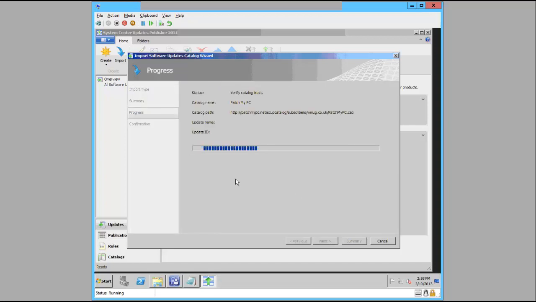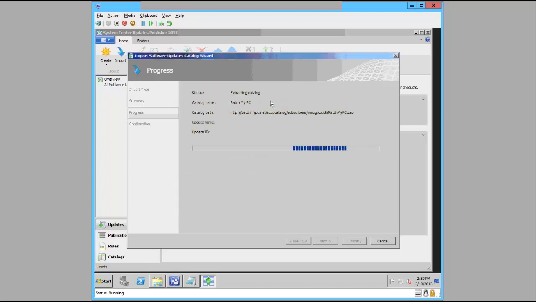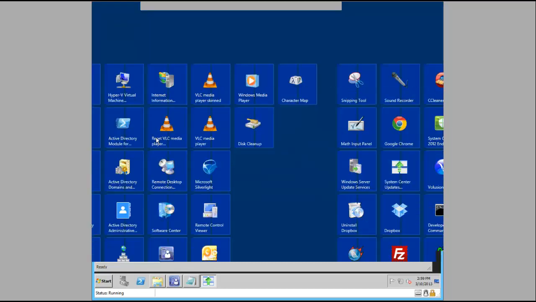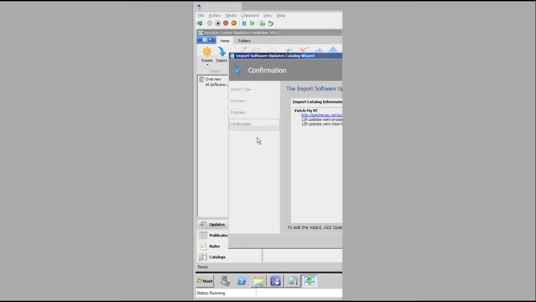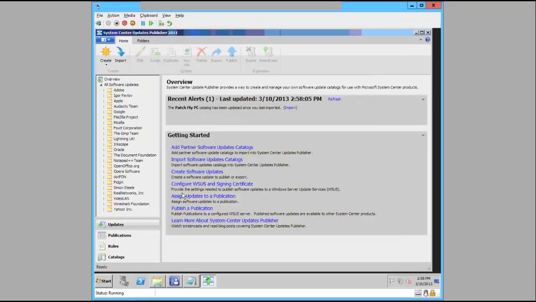The first time that you download the catalog and import it, you're going to have to accept the publisher here. So I'm going to click Always Accept Content from PatchMyPC. That's the certificate we use. Click Accept. Okay, I'm going to click Close on there. So now we should have all the different updates that we offer through our catalog.